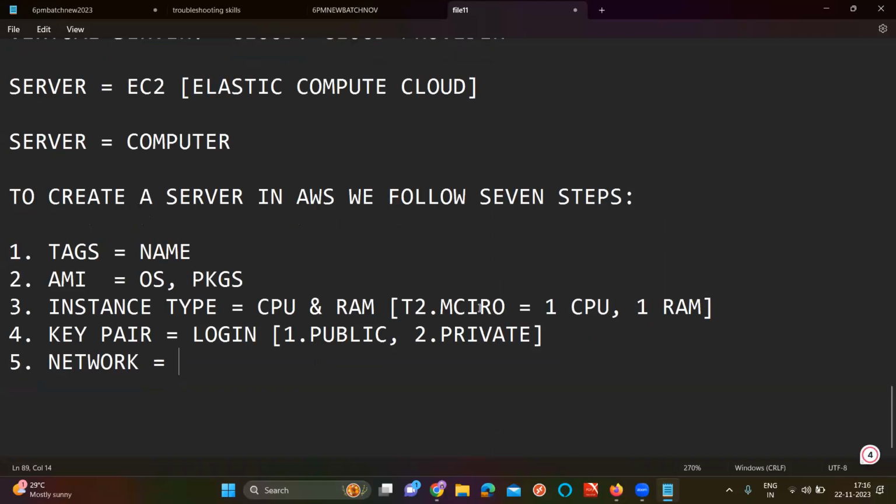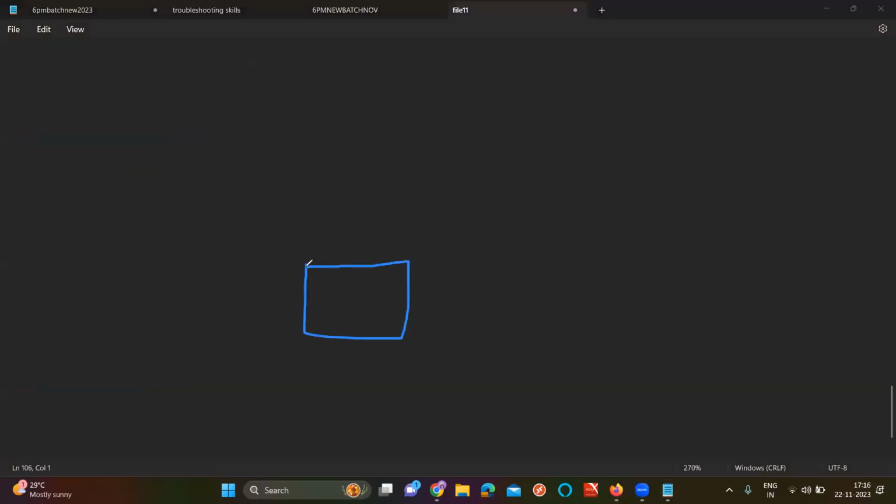For example, why we need to use a network, I'll tell you. For example, I have an application here. It is my server. In my server, I have the application. Which one? This application is going to run on port number 8080. It is a Tomcat port number. Which one?